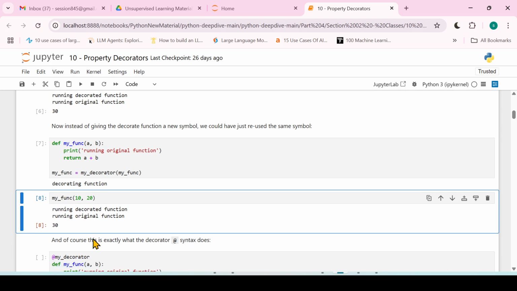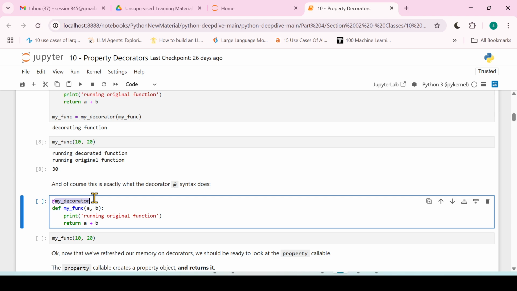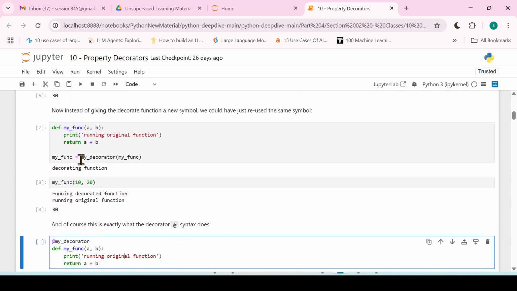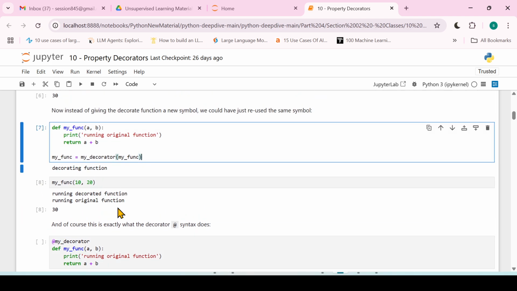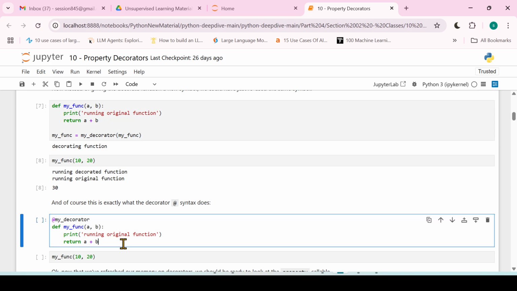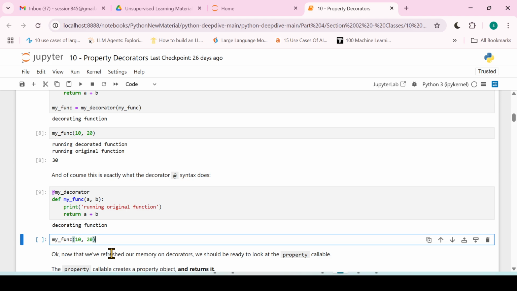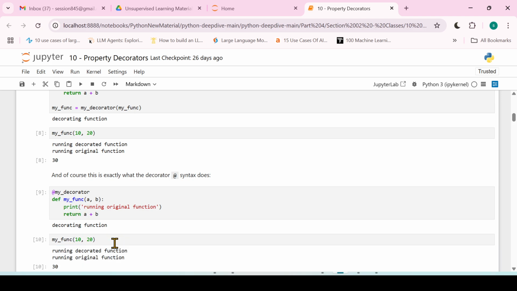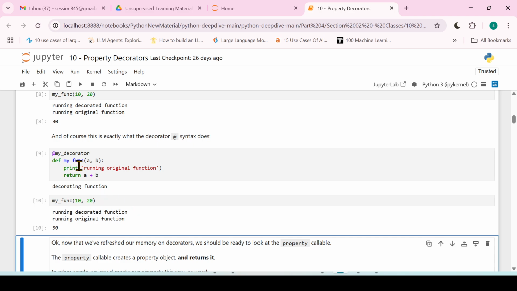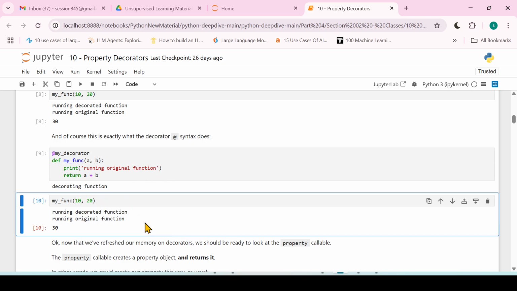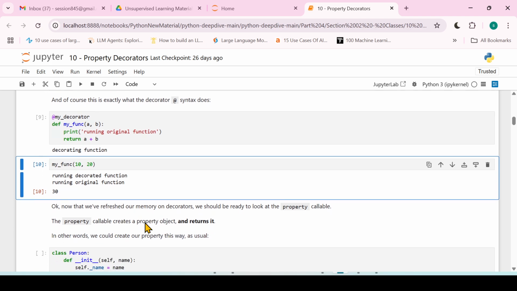We can also decorate our function using the at operator. We say at my decorator on this my func, and now this function has been decorated. You do not need to define it separately and then call it. When you run this, you can see the decorating function output. It's the same thing. If you call my func again by passing the parameters, because this function is decorated, it will print the decorator output as well. First it prints running decorator function, then running original function, and then it returns a plus b. Now we know how the decorator function works.